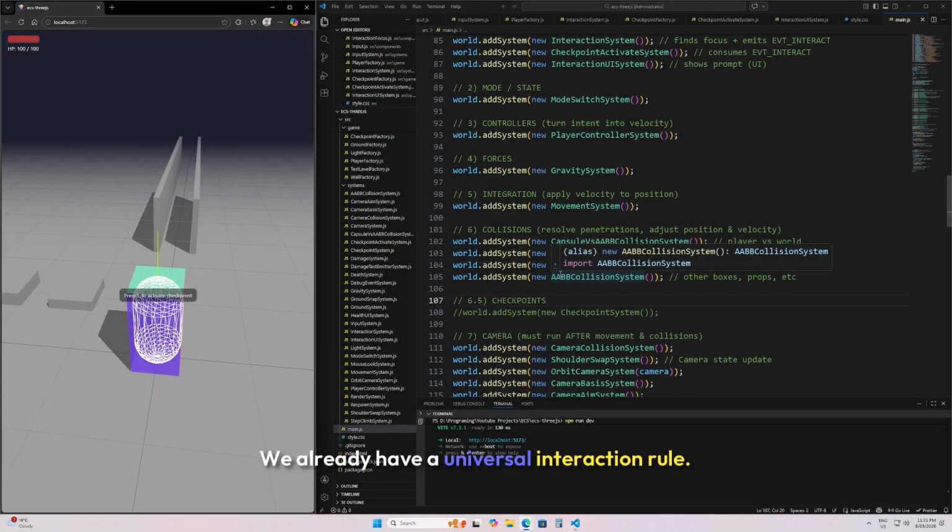We already have a universal interaction rule. Get close, press E, emit an interaction event. In this episode, we will plug item pickups into that same pipeline and build an inventory foundation. The goal is clean architecture. Interaction doesn't know what items are, and inventory doesn't know what input is. Systems just publish facts and other systems react.